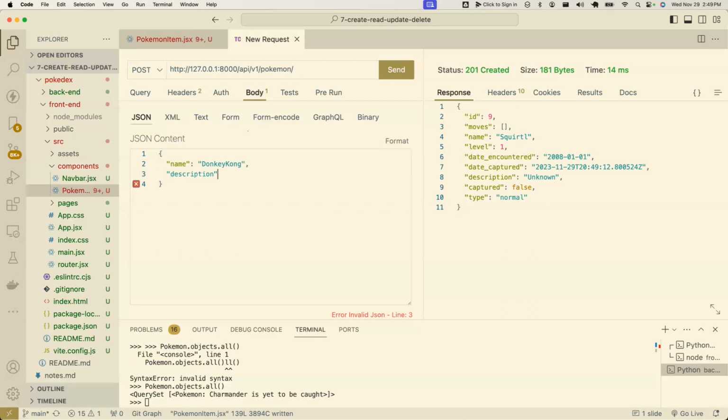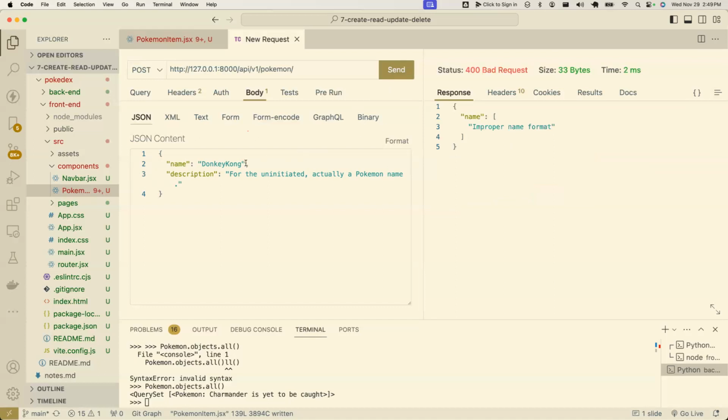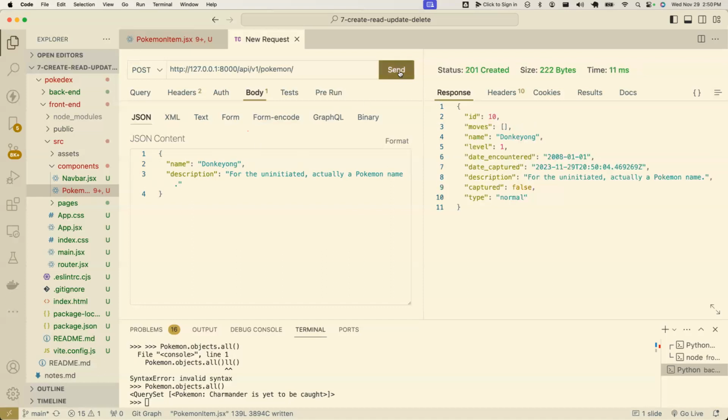And we'll give him a description for the uninitiated. Actually, Pokemon name. Yeah, Nintendo does kind of get Donkey Kong into all their intellectual property, don't they? I don't think we'll hit a length limit with description, but we'll find out. Maybe the multiple capitals it did not like for the name format. Interesting. Oh, and in fact, now their name is misspelled, so we'll just have to live with it.